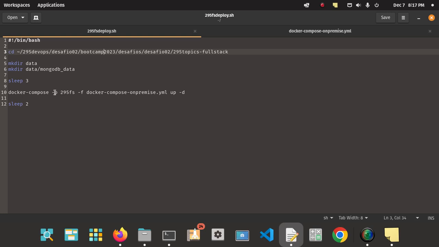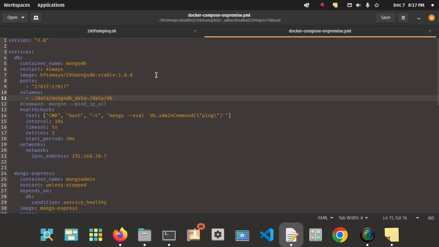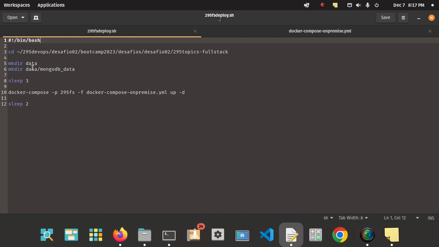By the way, the parameters are the name of the project and also the file name of the Docker YAML file. All right, we will discuss it in depth, but this is a very key part, the creation of this directory.